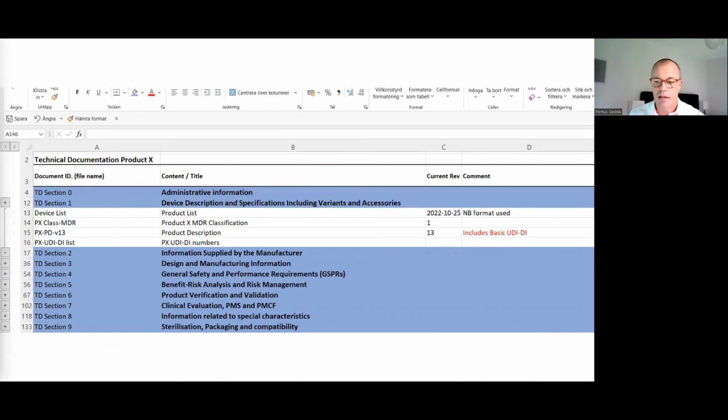Like in this example, under section 1, I have the product list, and then I have what is called the classification rationale and the generic product description and the complete list of UDI-DIs that are covered by this technical documentation.